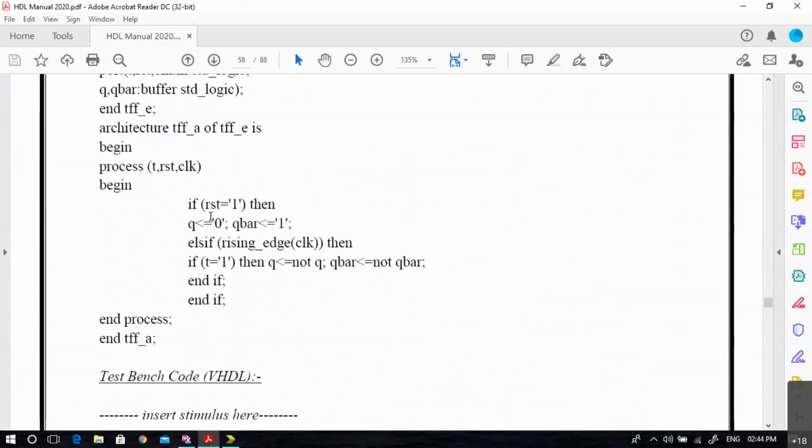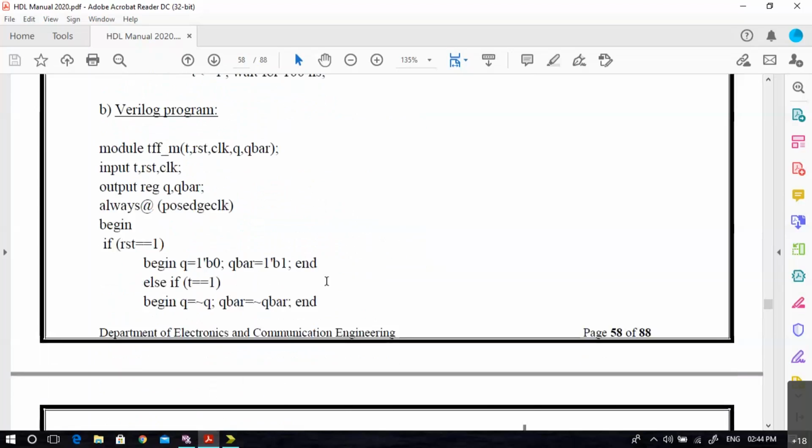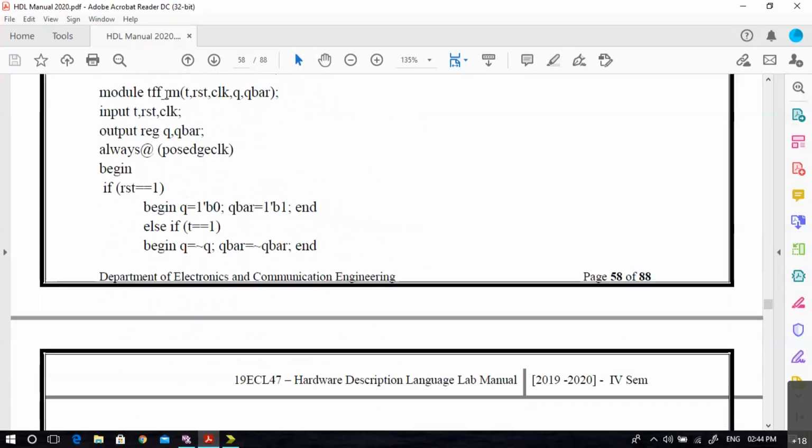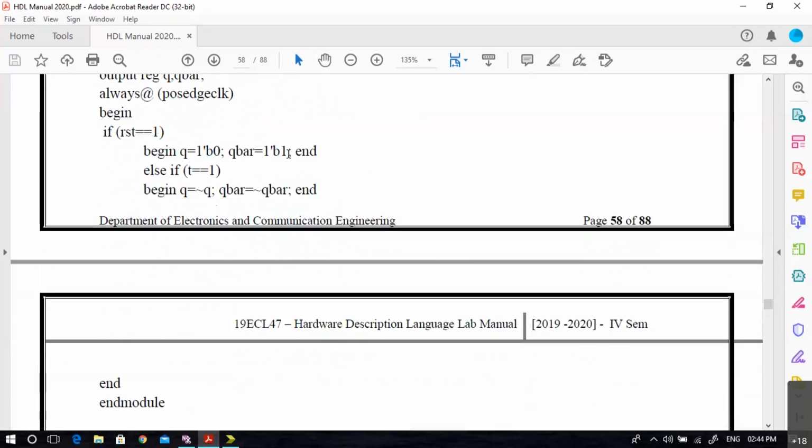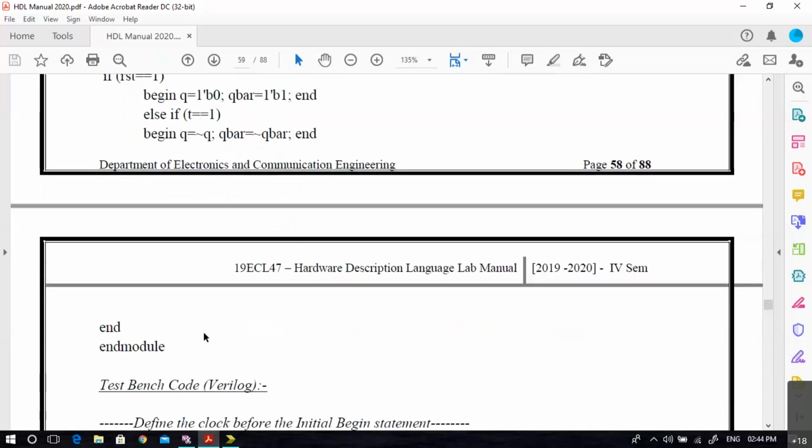Don't get confused with this assignment operator in VHDL with that of Verilog. They are different. Their context is different and their meaning is different. That's why I told you to observe the operator which is in VHDL. In Verilog it will be different. Let us come to Verilog. Module TFF, input T, reset, clock, output reg Q and Q bar, always @(posedge clock) begin. If reset is 1, Q is 0, Q bar is 1. Else if T is 1, then Q is assigned not of Q, Q bar is assigned not of Q bar, and end module.